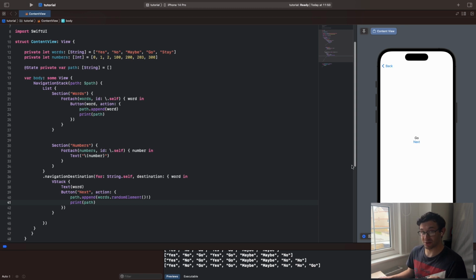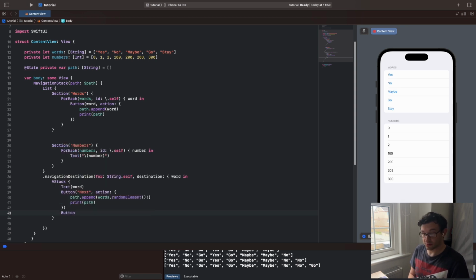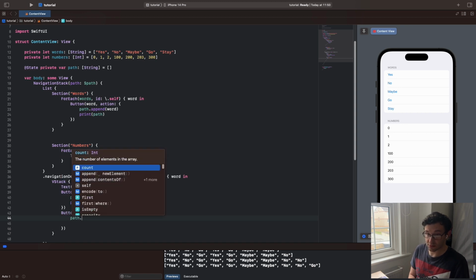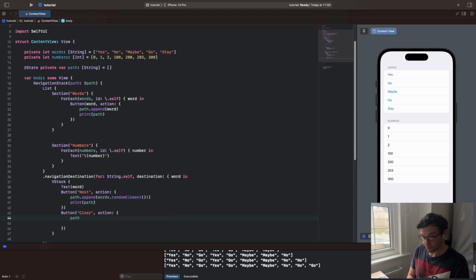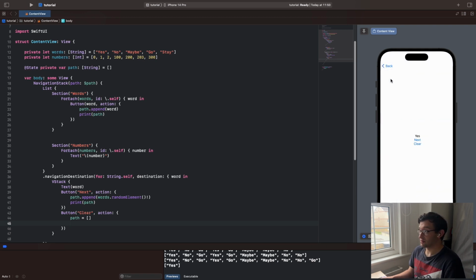Now, what this leads to, which is really quite great, is that we could now, in our VStack, make a new button, and it's going to have a title and an action. Our title is going to be clear. Our action is going to be path. We don't need to print anything. So let's try this again.